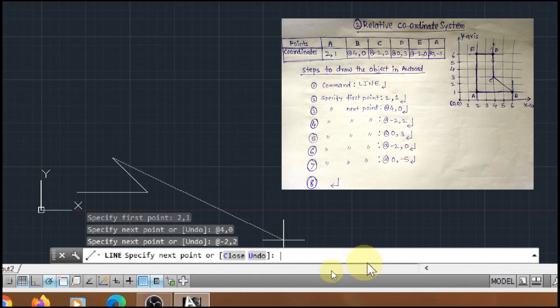Again, system is asking us specify next point. Our next point is point D, and coordinates of a point D are @0, 3. So type @0, 3 in the command prompt and press enter button. So you can see line C to D is drawn by the AutoCAD.